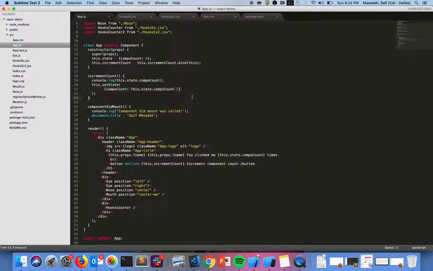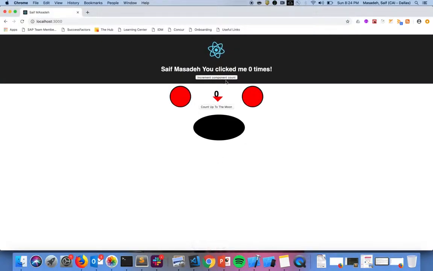If we look at the functions here, we have this function called increment component. This function is just the normal function that we write in JavaScript, but we are attaching it to setState. So if we go here and increment the component, you can see the number will be maintained, and the state of this component will be maintained.